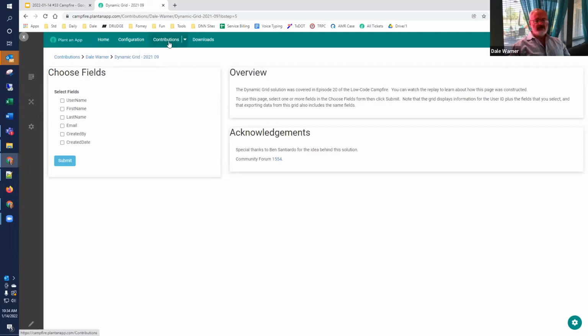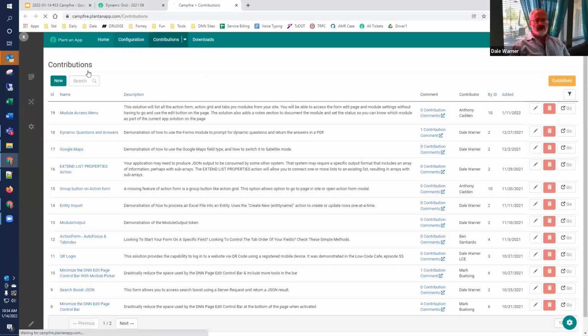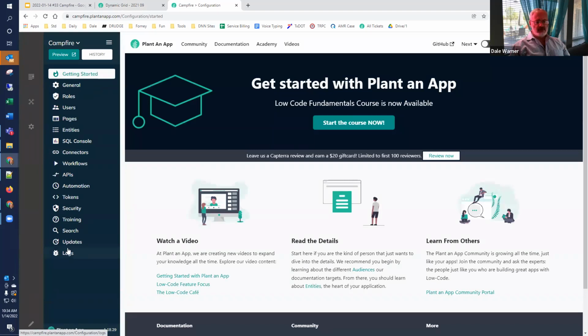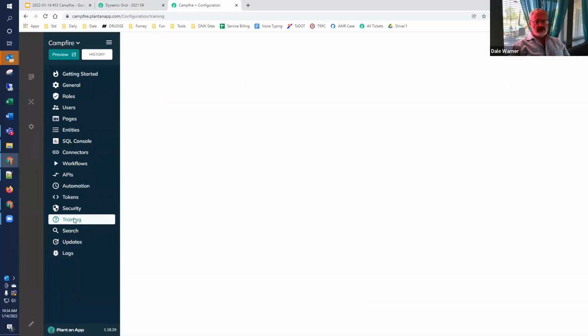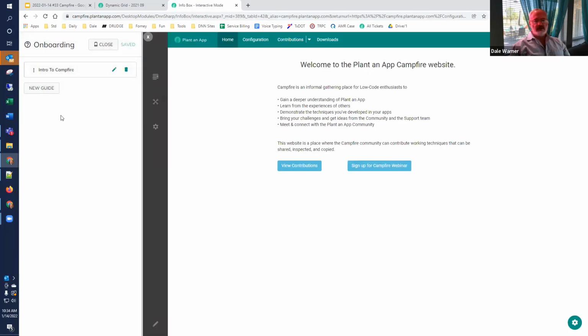If you haven't used it before, the interface looks something like this. I'm going to go to the configuration page, and it's here under training. The guide that I put together was called An Introduction to Campfire. And one important feature that's very useful is interactive mode. So I'm just going to switch right away to interactive mode, and that puts the guide on the left and your website on the right.